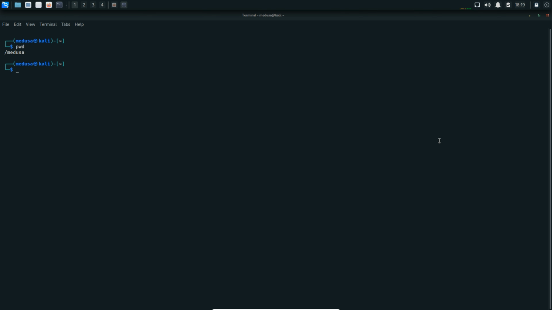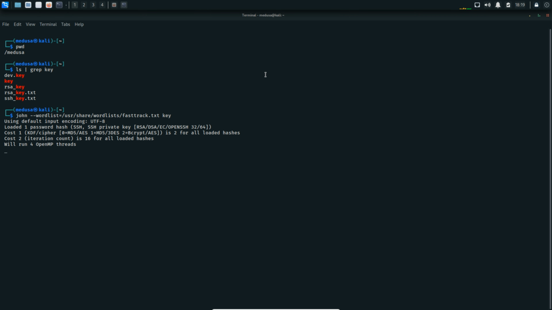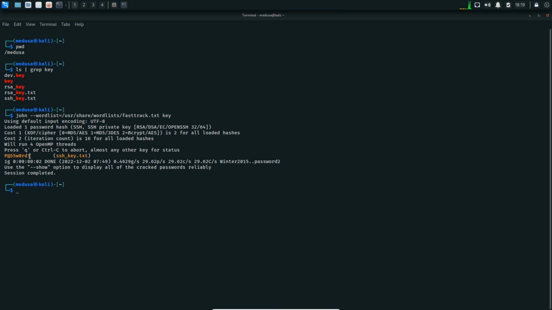So after clearing the screen, I'm going to type in the john command. As you can see, I'm in my Medusa folder, and over here I have this key file, which is the formatted file by the ssh2john script. Here I'm going to provide the wordlist, which is the fasttrack.txt file, and then the name of the encoded file, which is key, and wait for a while. And we got the password, which is password.